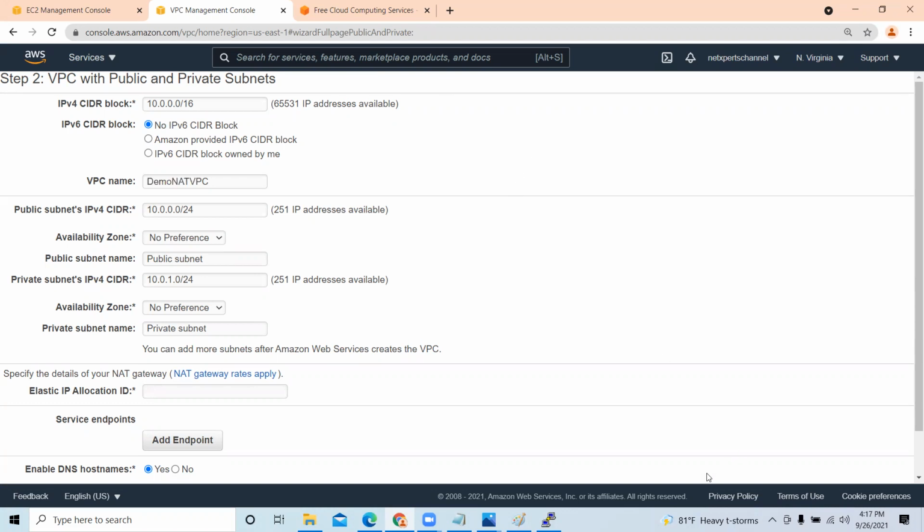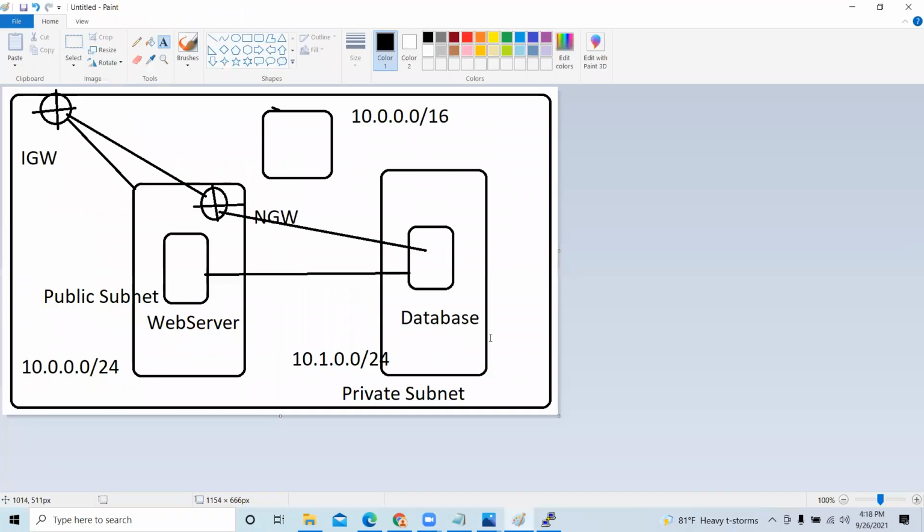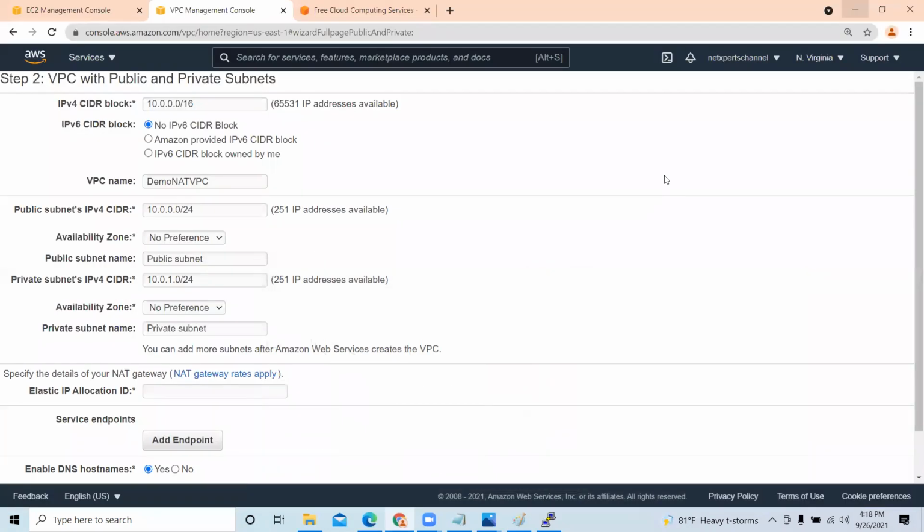And here we have two components. The first one is the public subnet. The second one is the private subnet. Now we are going to configure this public subnet and private subnet. As you see in the diagram over here, now is the time to configure public subnet and private subnet with different CIDR blocks. That is the main thing here.